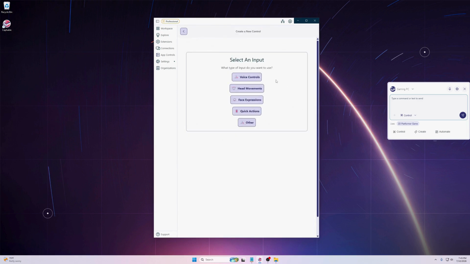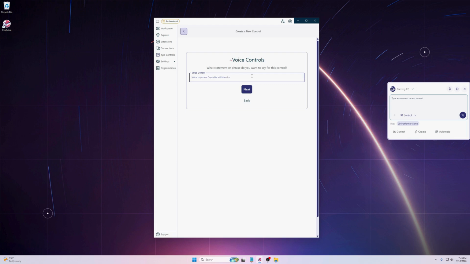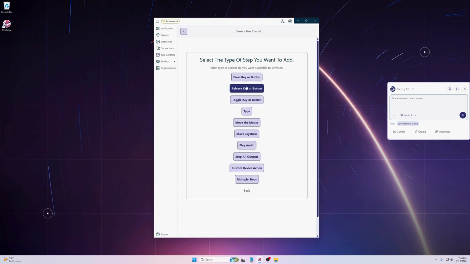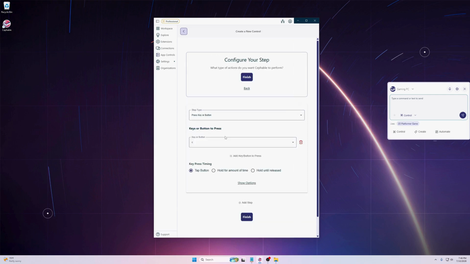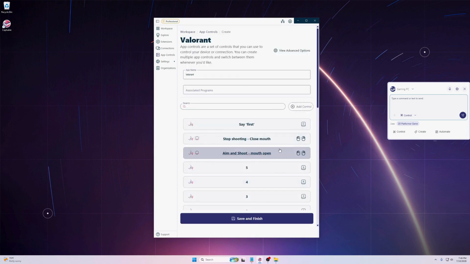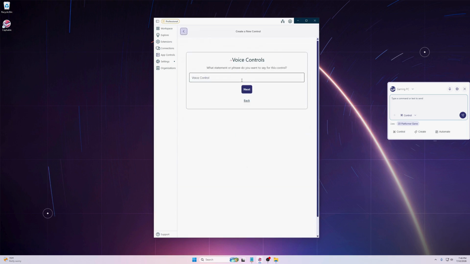We'll click Add Control, Voice Controls, and for this one, I want it to be used to cast the first ability that's in my visual display in the game, so I'm just going to call it First. That first ability is by default in Valorant bound to the key C. So we'll make sure it's press key or button. The key or button is C and it's tap. Mark that as finish.